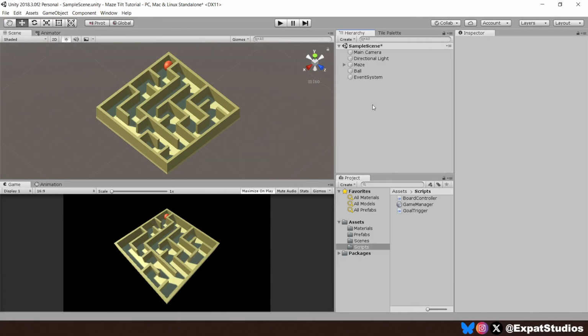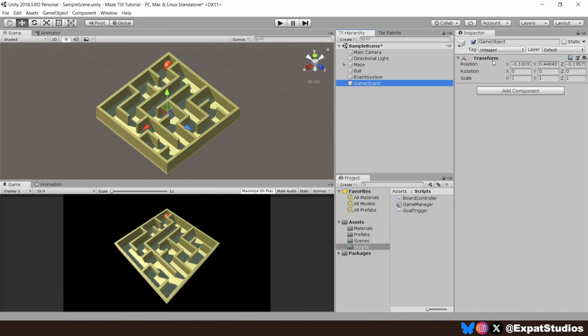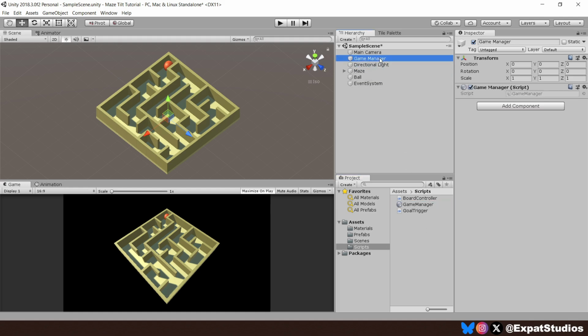Okay, so let's make our game manager by simply right clicking, creating an empty game object, and renaming it to Game Manager. Reset its position, and I like to position the Game Manager at the top there, just below the camera. Then go to the Scripts folder, create a Game Manager script, drag it onto the Game Manager, and open it up.